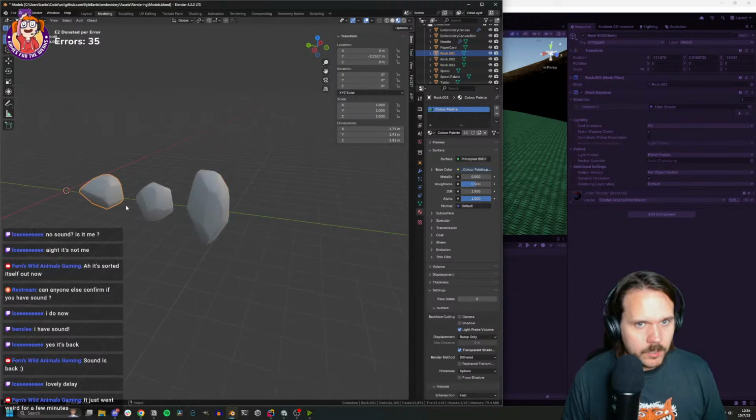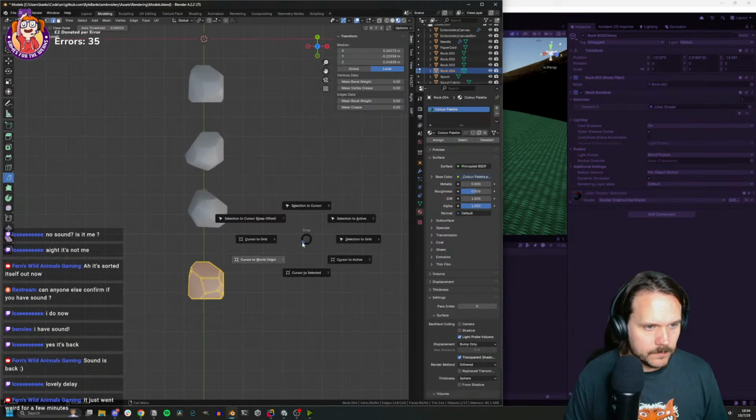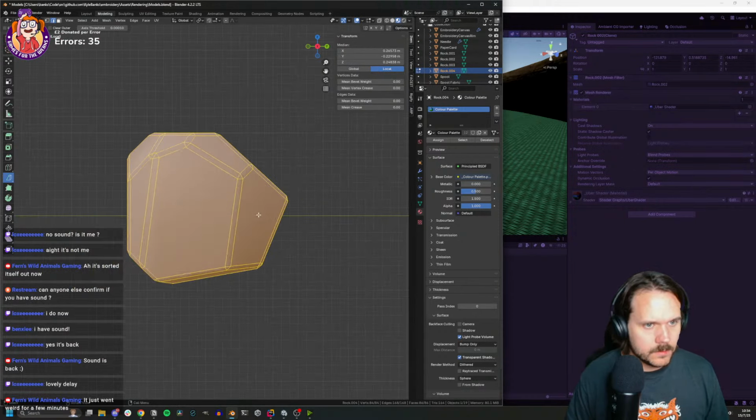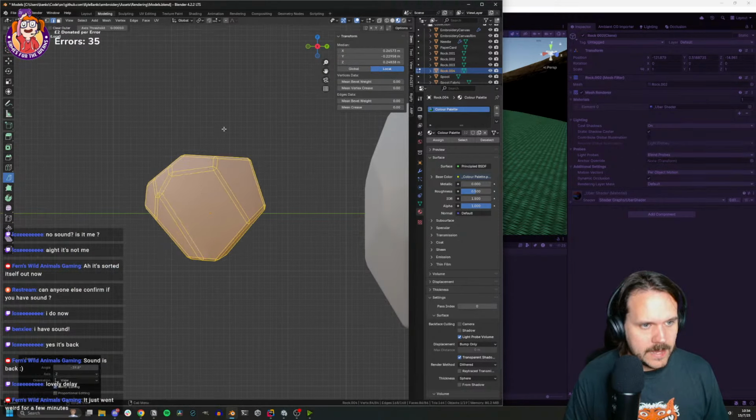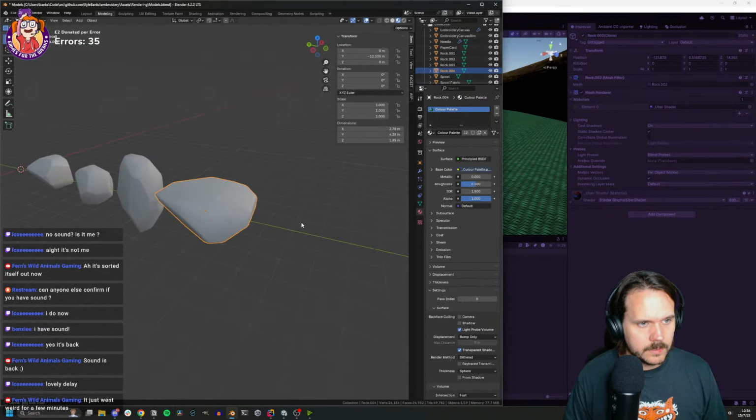Okay, that's rock number 3, and then let's do one more of these. And for this guy, I want a kind of flatter top. Like that.